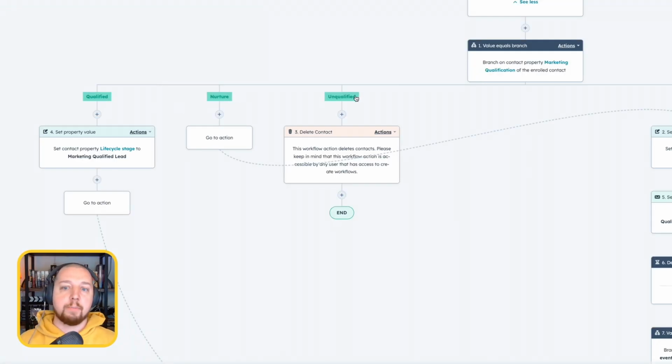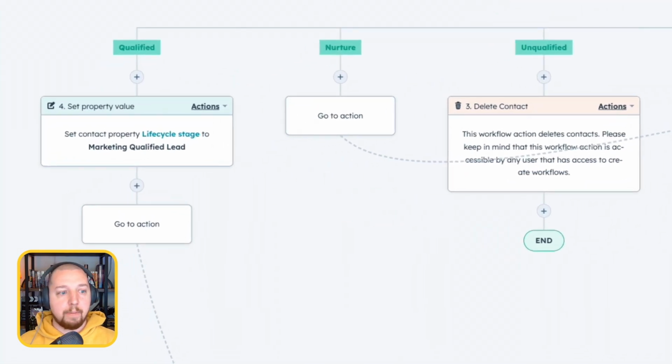going to check this custom property I built called marketing qualification. And this is a drop-down property that has 3 different options, which are qualified, nurture, and unqualified. Basically, qualified would mean that they are ready for sales reach out. Nurture means that they need to go back into the marketing funnel and potentially get some more activity going. And then unqualified would mean they are not a fit. They're probably never going to be a fit. We don't need them in our system.